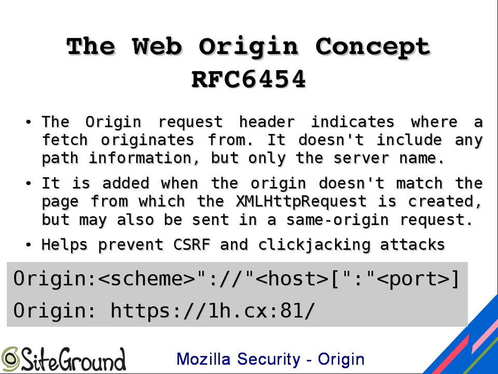So here's what we have. We have two subdomains, M1 and M2. They may be opened in windows or frames, we don't care. On both windows or frames, we set the document domain to 1h.cx. Now both tabs or frames can communicate with each other. They can actually read, not the whole DOM tree, but they can send data between each other.